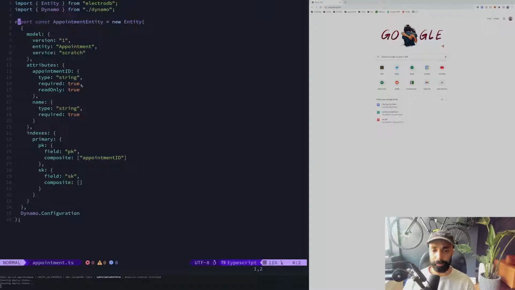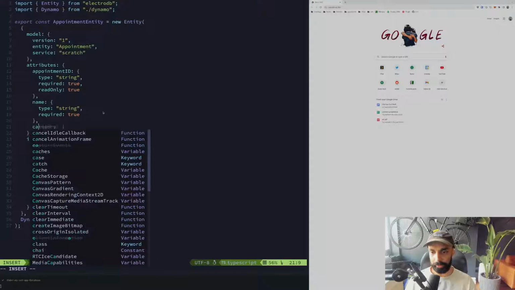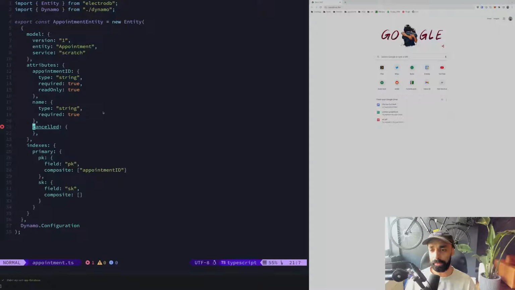So appointment. All right. So anyway, basic appointment data model. So the first scenario we're going to talk about is the easiest case, where you ship a data model and then later you want to add a non-breaking change to it. So let's say you want to add another field. Let's call it canceled. Yeah, I think canceled is fine.